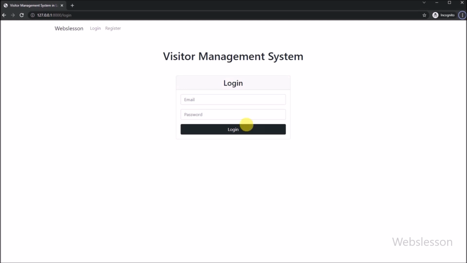So this is the complete demo of this Laravel based visitor management system, and from the next part, we will start making this visitor management system from scratch by using Laravel Framework with MySQL database, Ajax and jQuery.